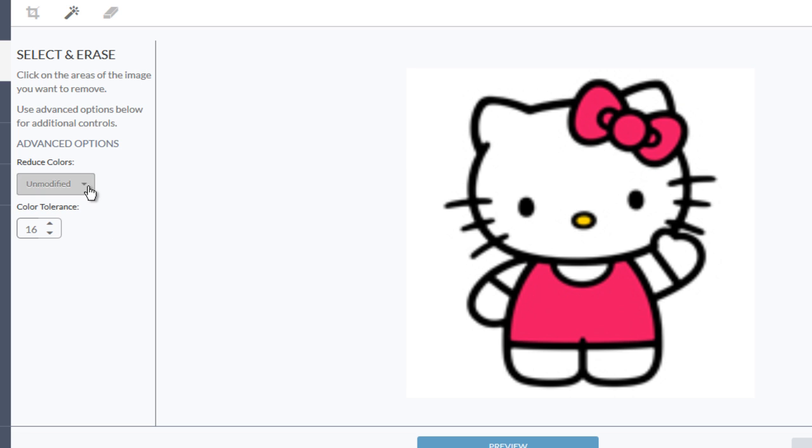One is the reduced colors, the second one is the color tolerance. I rarely mess with the reduced colors. What this does is it changes the number of colors that you're working with. So if I were to set this to 7 colors, you'll see that the image changes quite a bit, but I also get a lot rougher edges around through here, so if I do a print and cut on this, it's probably not going to look very good. But what it does is it reduces the number of colors in the shading around the edges of the image as well. I'm going to set this back to unmodified for now.